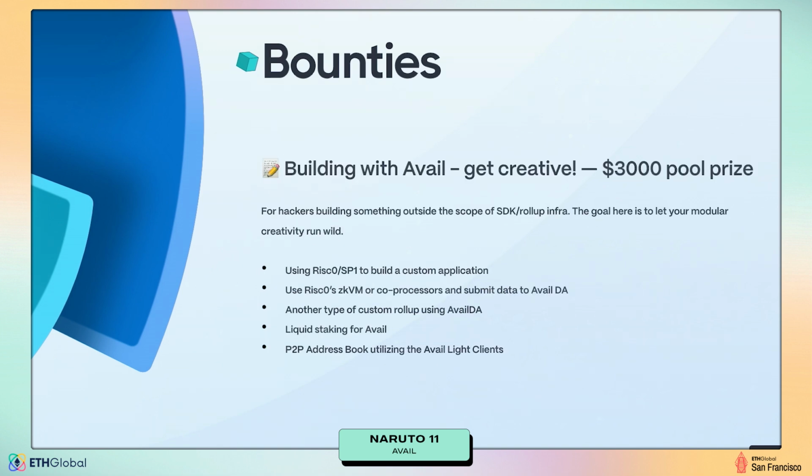Building with Avail, this is a $3,000 pool prize. Here you can use anything to go creative. You can use RISC0 or SP1 to build some custom application on a zkVM, and then RISC0 comes again. You can also do custom rollups using AvailD. You can make liquid staking for Avail. They're already out there, some. And then you can do a P2P address book, which is basically utilizing the Avail light clients.